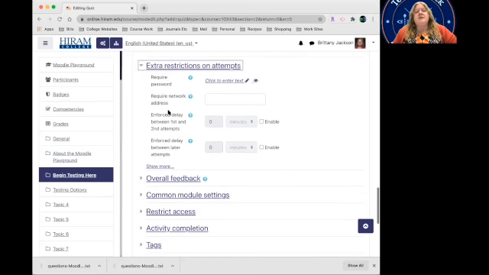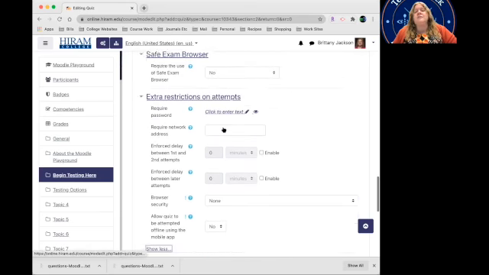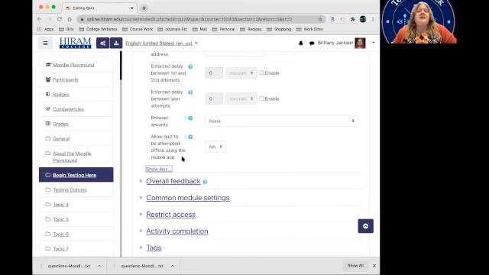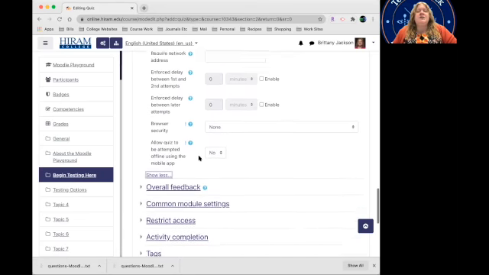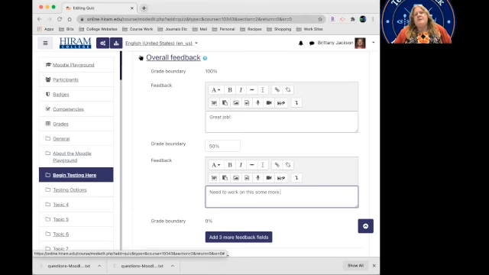Extra restrictions on attempts. I can put the show more. This, I tend to leave as is. You could require a password. You could do browser security, but again, that falls under the safe exam browser, so I wouldn't change that. And you could allow the quiz to be attempted offline. I don't tend to change any of these settings here. Overall feedback, if you want to put specific feedback, if they get 100%, you want to tell them a great job, you can put that here. And if you wanted to say that it was a particular grade boundary here, so 50%, then they'll get that feedback when they go through. I don't typically put much in here because I'm going to respond within the quiz if I need to.